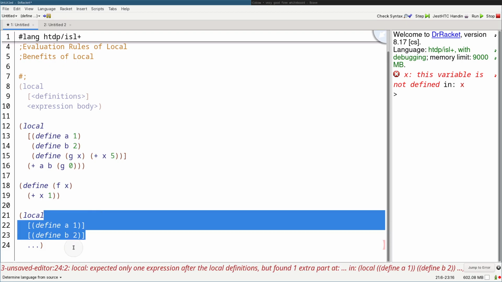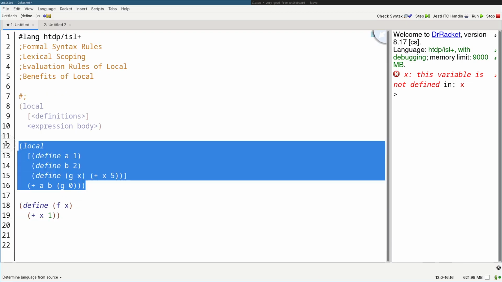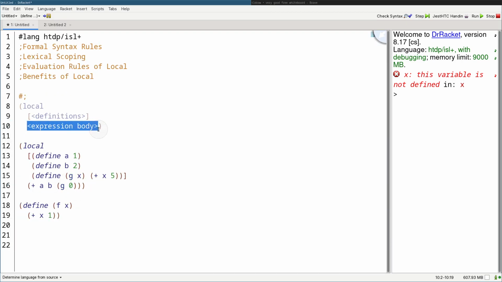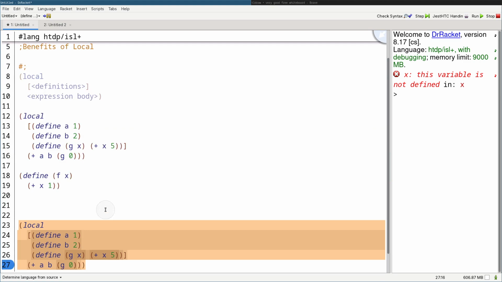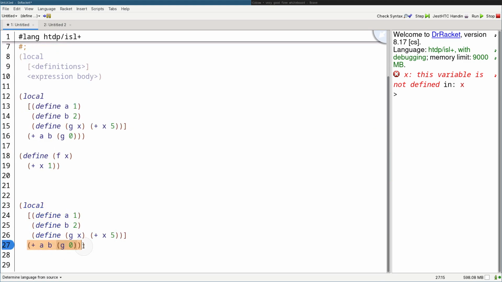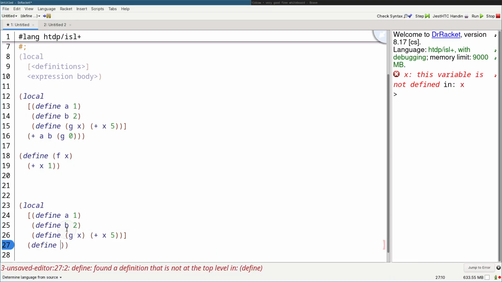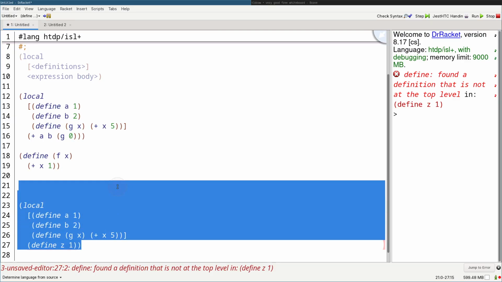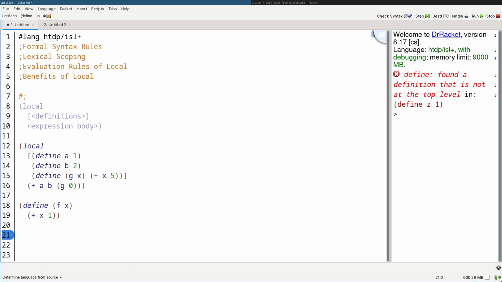Another mistake people can make is that this last expression has to be an expression, has to produce a value. So if you make it a statement, let me copy and paste this down. This is the definitions, and this is the expression body. If I do a define here, and then do, you know, z of 1, it's going to say, hey, this has to be an expression. It can't be a statement. All right. So that is the formal syntax rules for local.